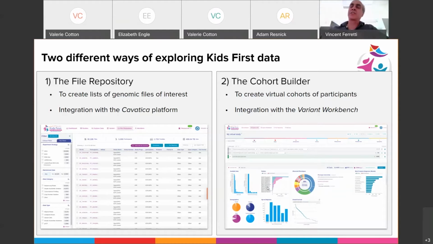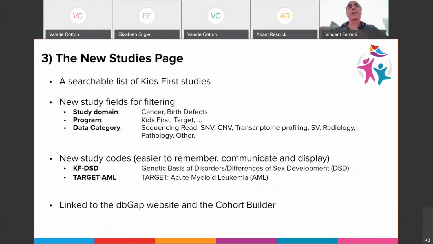We want to remediate this situation, and that was our first objective: to create a study view of the data for the Kids First portal. So we created a new page, called the studies page, which provides a searchable list of Kids First studies. We also introduced new study fields for better filtering of these studies. For example, we introduced the field study domain, such as cancer or birth defect. That's interesting because before this release, it was almost impossible to get the list of cancer studies in Kids First or the list of birth defect studies in Kids First.